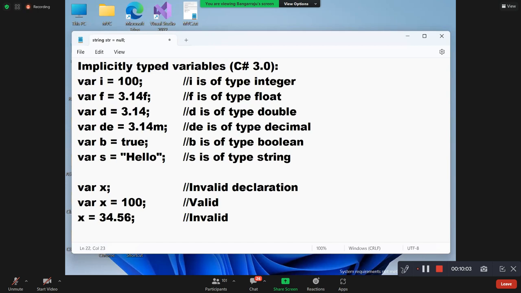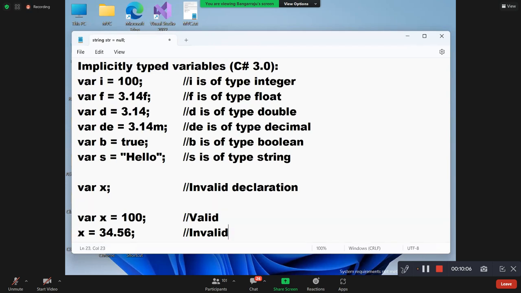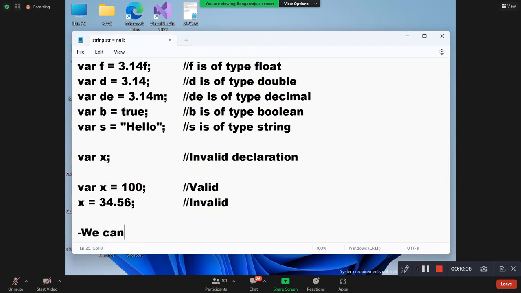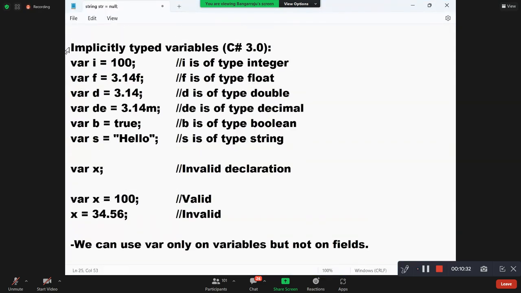Okay. Third restriction is, we can use var only on variables, but not on fields. Field declaration is not possible. What is possible? Variable declaration means only local, not global. Global declarations are not allowed. What is allowed is only local declaration. Guys, it's all about a feature called implicitly typed variables introduced in C# 3.0.